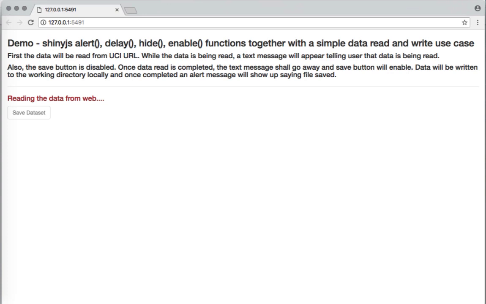In this video, we'll see a simple use case app which uses multiple shinyjs functions. First, the data will be read from a web URL. While the data is being read, a text message will appear telling the user the data is being read from the web. Also, the save dataset button is disabled.